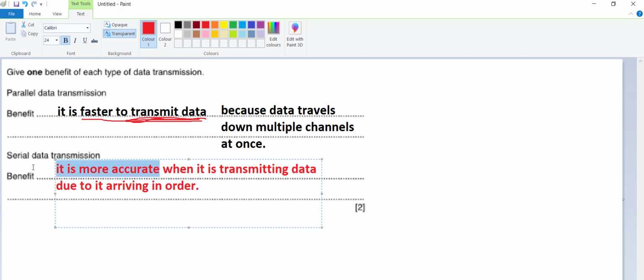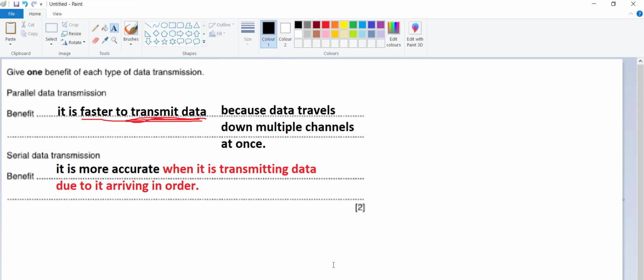Most of you just put what's in black. That's not good enough. You need to mention when transmitting data. Even better if you also put because it arrives in order.